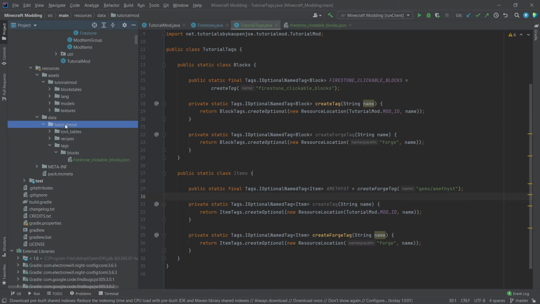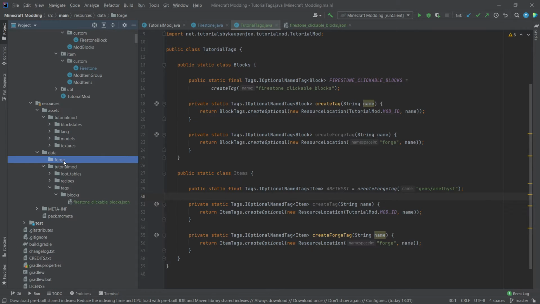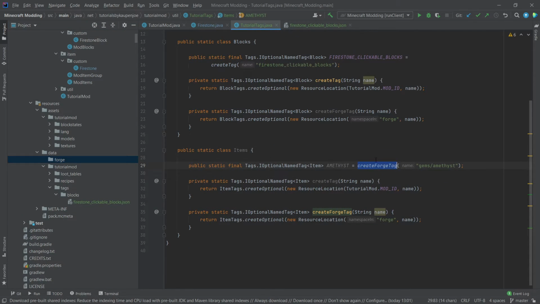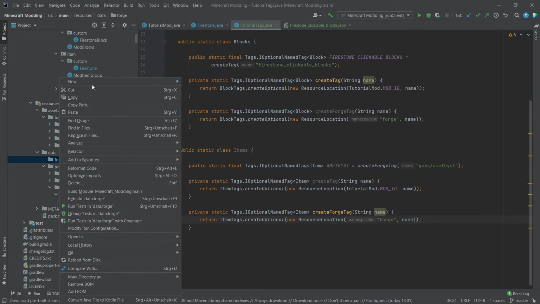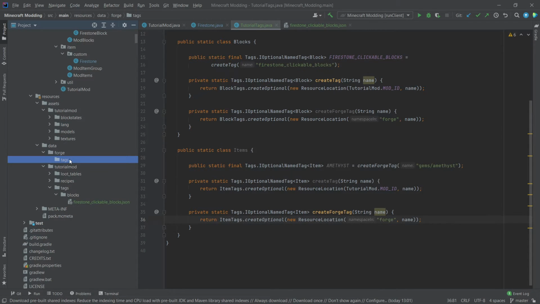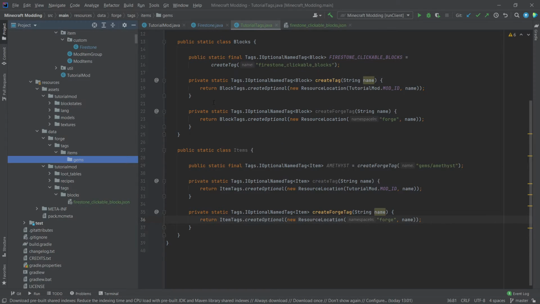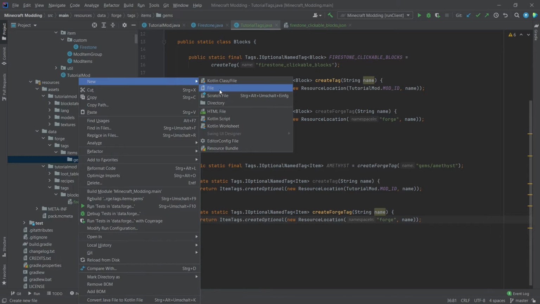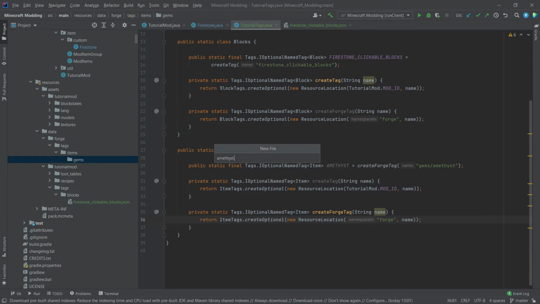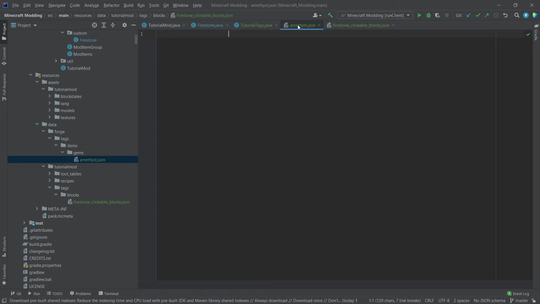Now, instead of going to the tutorial mod, the tags folder, we will actually create a new folder in the data folder. That is going to be the forge folder, because we have created a forge tag under the forge namespace, so we need to use the forge namespace and not our namespace, the tutorial mod namespace. So in the forge folder, new directory tags, and then a new directory items, and then another directory gems. And then finally inside of here, we can create a new file called amethyst.json. Just for ease, we will copy this over here, and then we will replace this with the amethyst. And that's actually how easy it is.